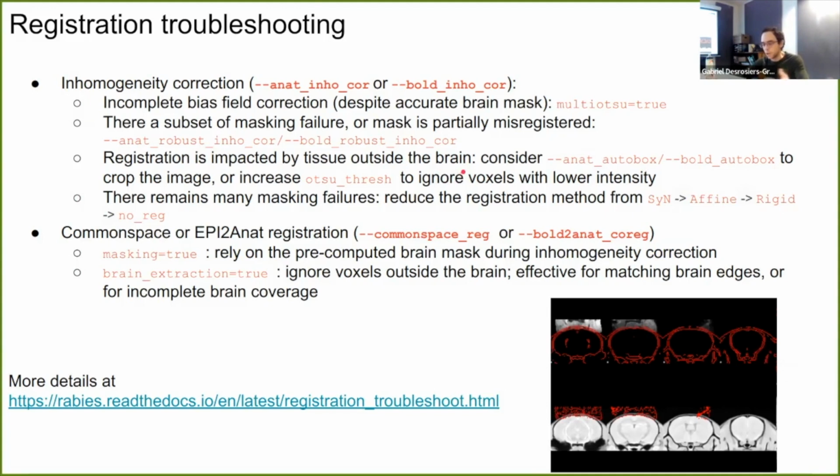Otherwise, if some tissue outside the brain is causing weird inhomogeneity correction with bad intensity distributions, and then your image is misregistered outside of the brain, you might want to consider cropping these images either before RABIES or using these automated options, or you might want to increase the threshold at which we compute the initial correction.